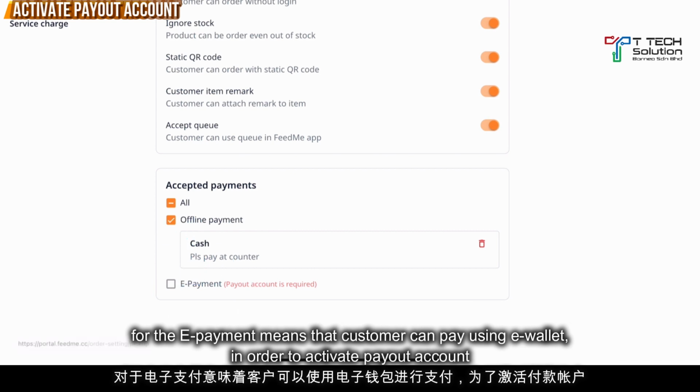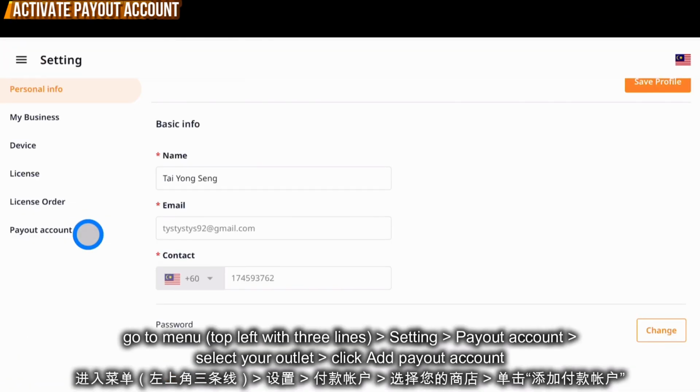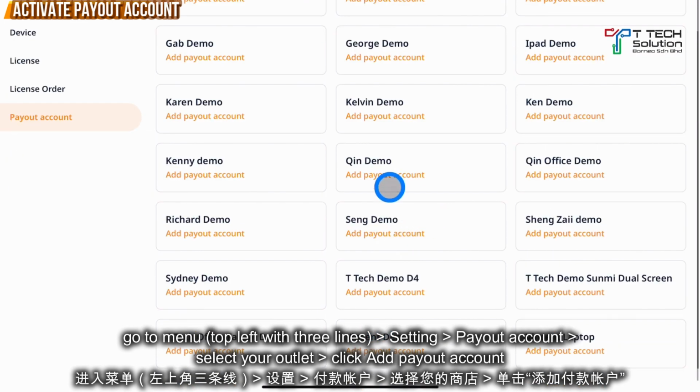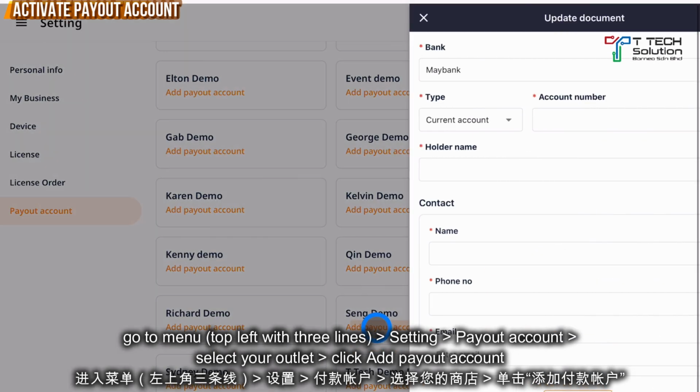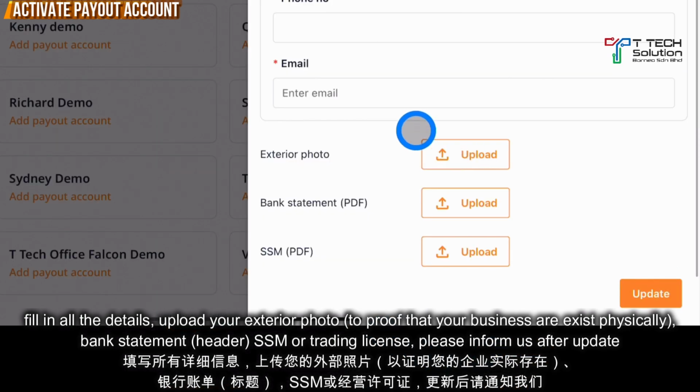Very simple. Go to the menu, click on setting, click on payout account, and select your outlet. Let's say mine is Seng demo. Click add payout account, fill in all the details, take a photo of your shop, and upload your bank statement, SSM or trading license. After that, just click update.